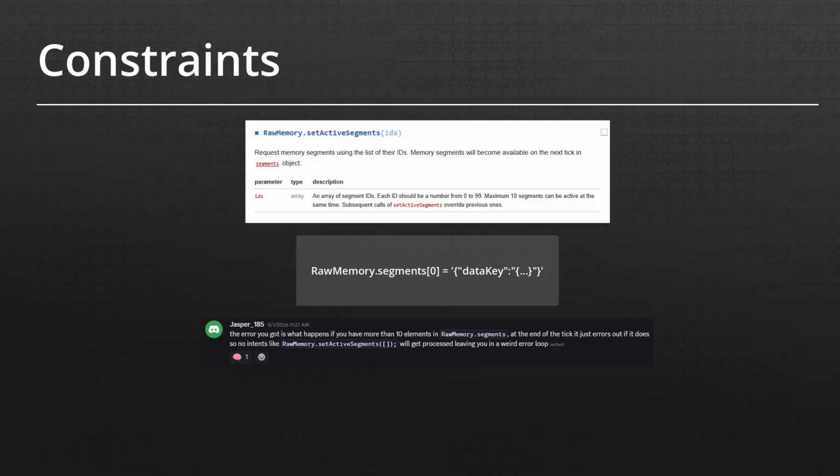How big is each segment? The API says each segment can hold 100 kilobytes, but that's actually not true. In reality, the Screeps source code just checks to see that the string length is less than or equal to 100 times 1024. So each segment can hold 102,400 characters.